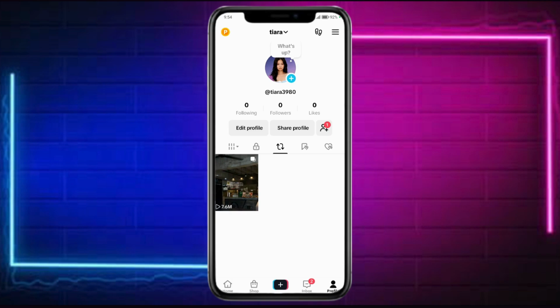Once you have done everything, you should be able to clear all reposts, because as of right now, there is no one-click button to remove all of it.